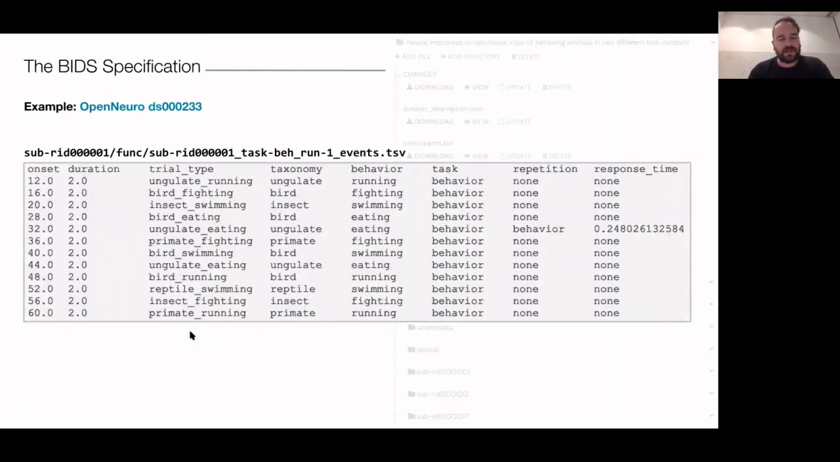We'll also have a look at the events.tsv for this acquisition. And you'll see this was a pretty rapid event related design. At 12 seconds, the first stimulus appeared and it was 2 seconds long. The trial type for the stimulus was an ungulate, some kind of deer or something like that running. I have the condition information here, like the taxonomy is ungulate, the behavior is running. The task that they're doing for this entire run is behavior.